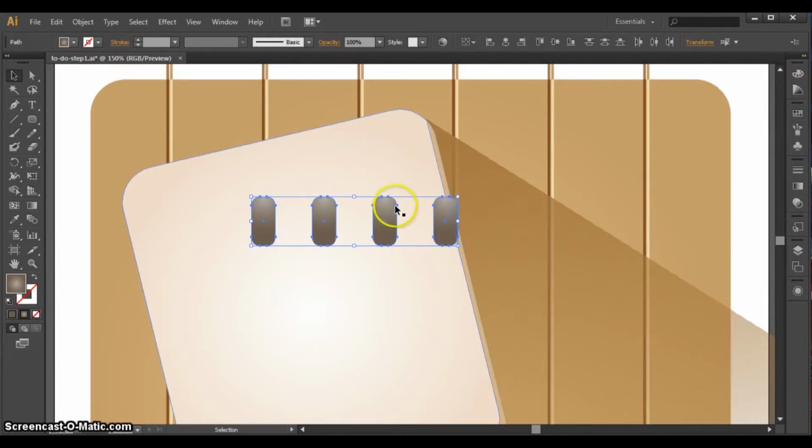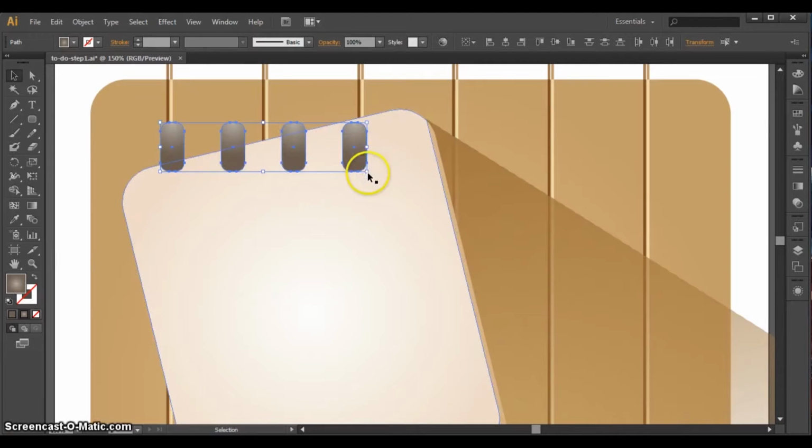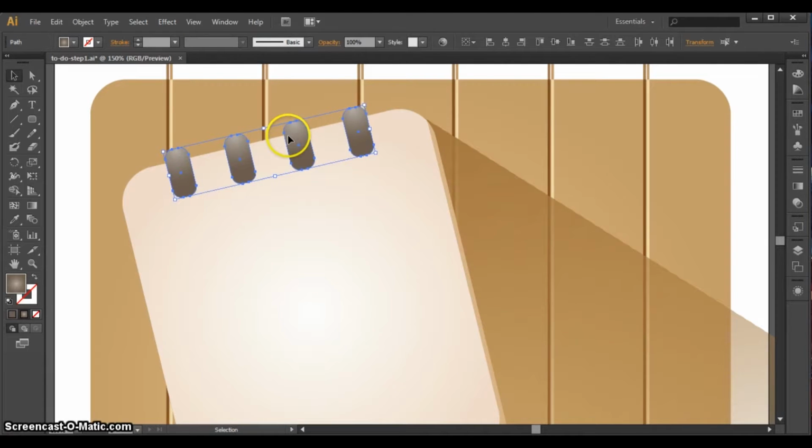Now we need to put these up at the top of our notebook, and we want to rotate them the same amount. You could figure out exactly the same amount of rotation, but you can also eyeball it and get it pretty close. And adjust those so the tops are just kind of protruding above the top of your notebook and get it nice and evenly centered on your shape.